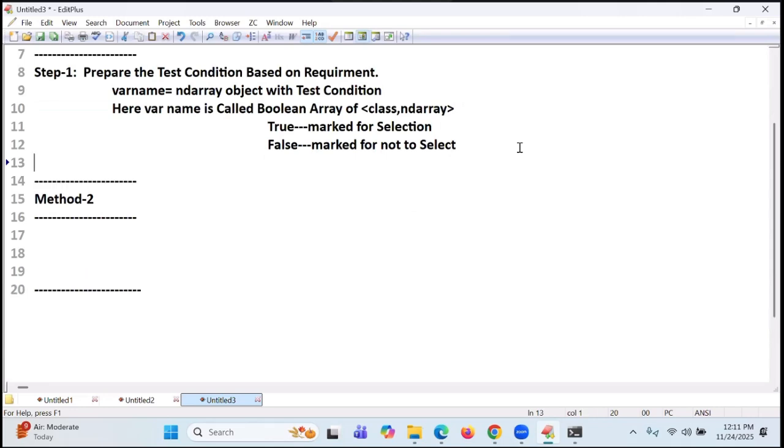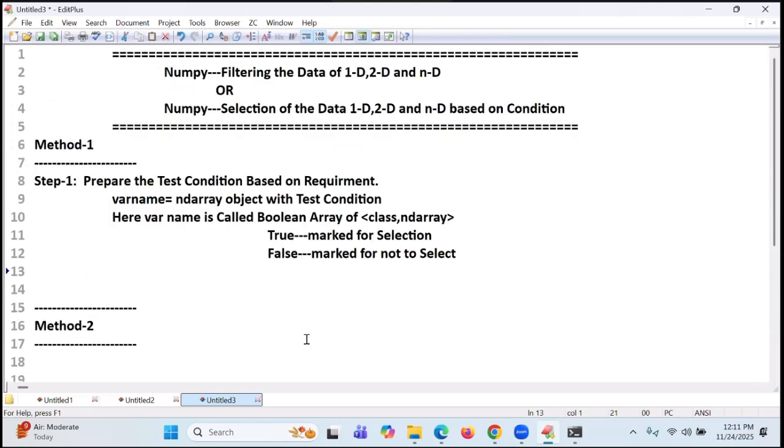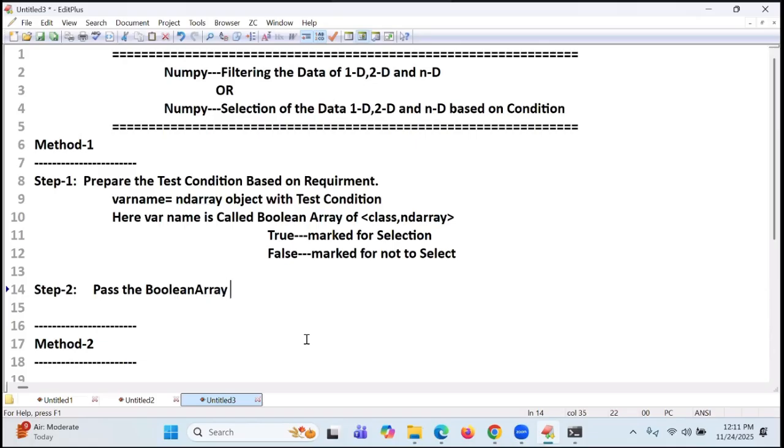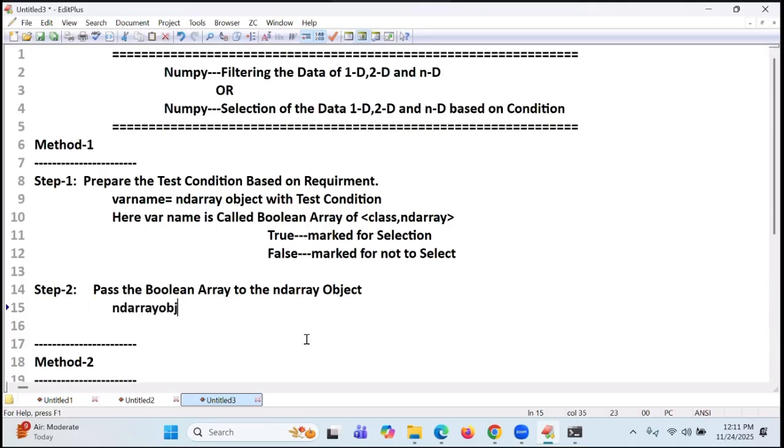Step number 2 in the method. After preparing the Boolean array, after the test condition is over, pass the Boolean array to the ndarray object, whatever it might be that ndarray. So here I am writing ndarray object of what array? Boolean array. Boolean array contains what? True and False values. So what does this ndarray say?